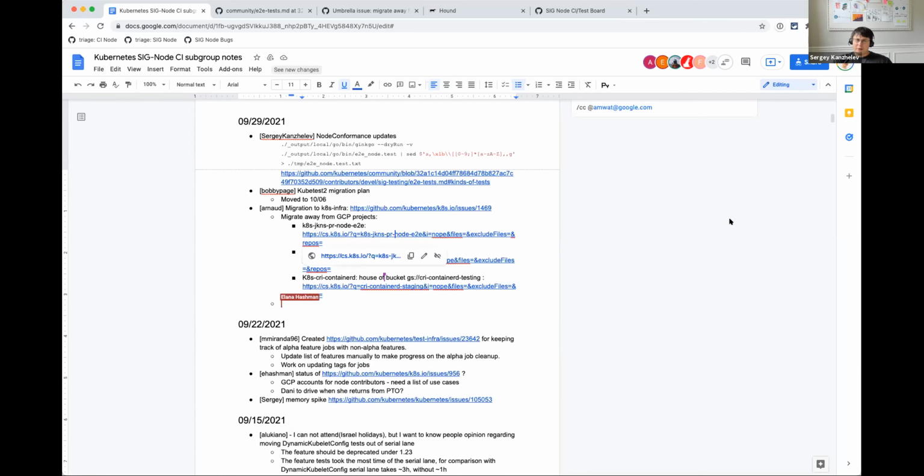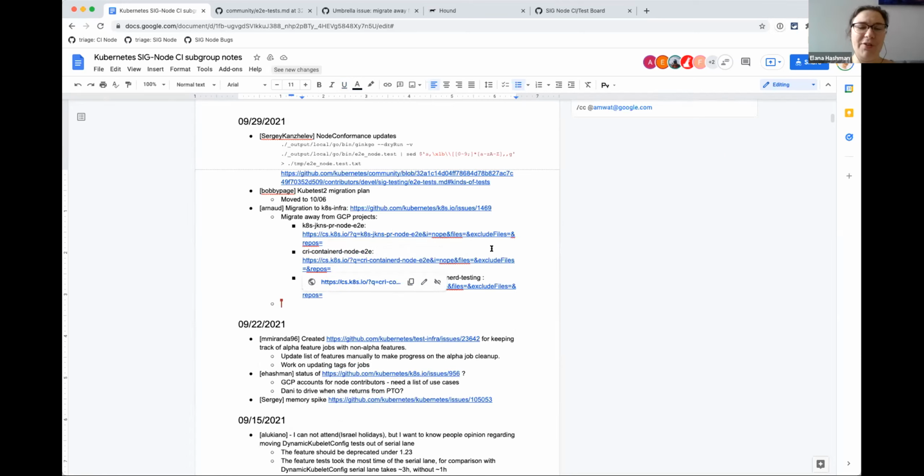I believe we migrated all the... I remember we migrated already like a pull request validation, right? So yeah, I think Aaron submitted a PR to move some stuff off of one project, but these are apparently other random projects that we have.